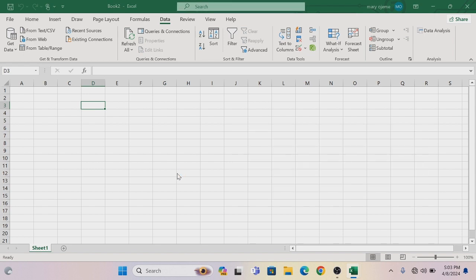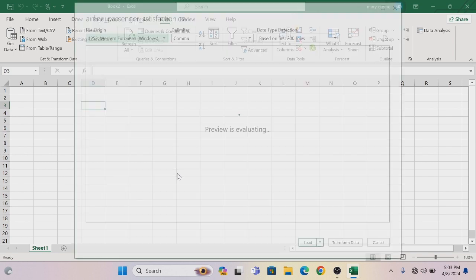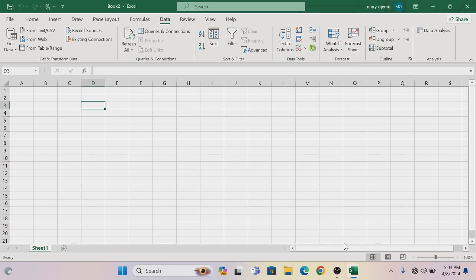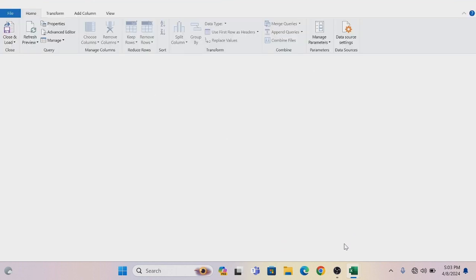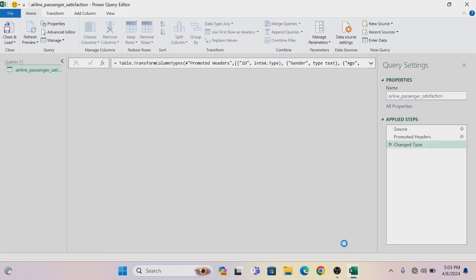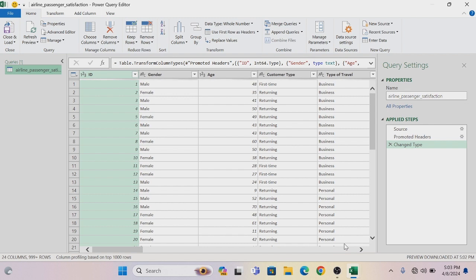So it's taking us directly to the Power Query editor. We have load, but I'm not going to load or load to. I want to take it to the Power Query editor, so I'm going to click on transform data. Luckily, this data comes with another page for a dictionary where you can know what is what in the data set. So you can always check on it.